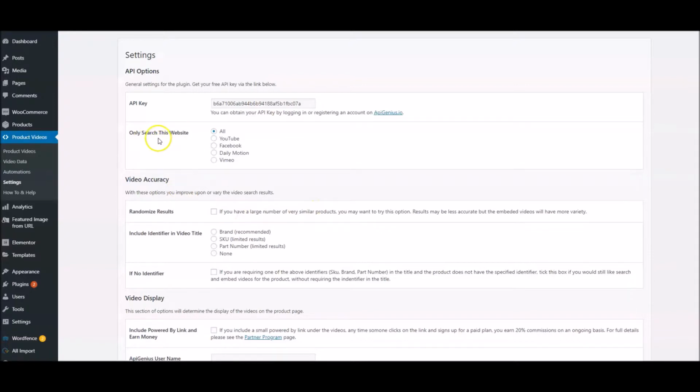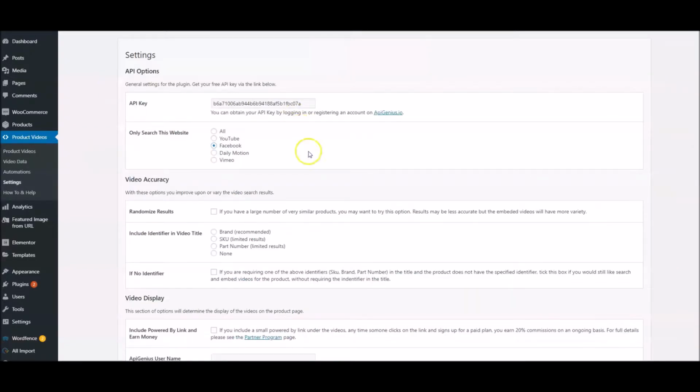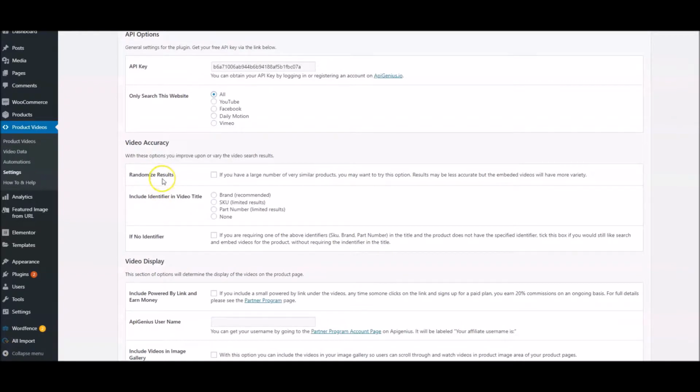The first one we see here is to only search specific sites. So let's say that you've got a product line that you only want to look for videos on Facebook for. You can do so here. As we saw, you can also do that from this form right here. Some of these options are going to be used primarily when you're setting up automations. So if you're going to run an automation, which we'll take a look at here in a second, and during that automation you only want to get videos from one of these sites, this is where you're going to use that option.